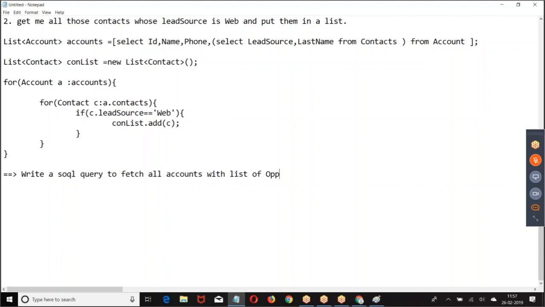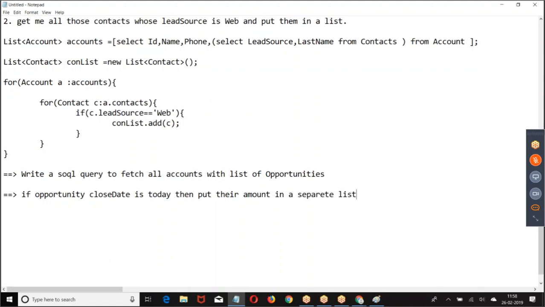List of opportunities. If opportunity close date is today, put it there. Write a SQL query to fetch all the accounts with the list of opportunities. If opportunity close date is today, then put their amount in a separate list.